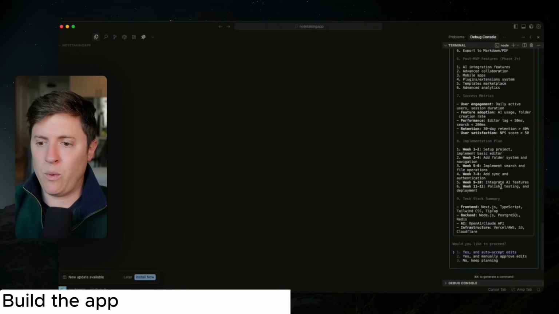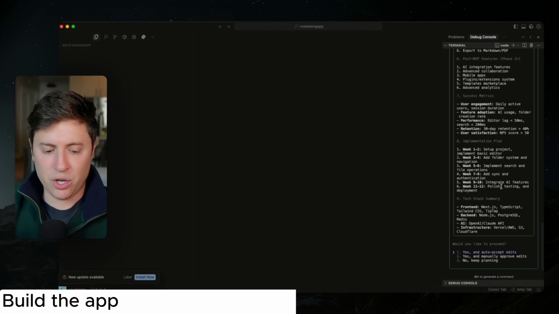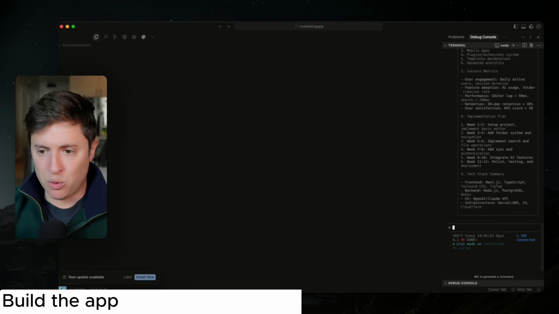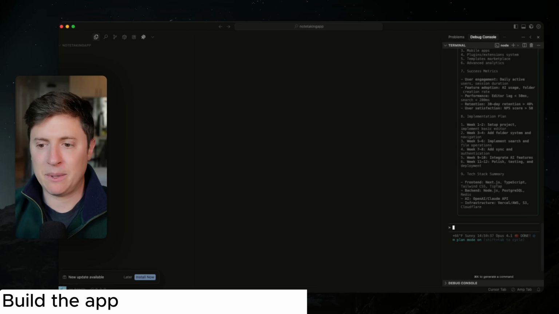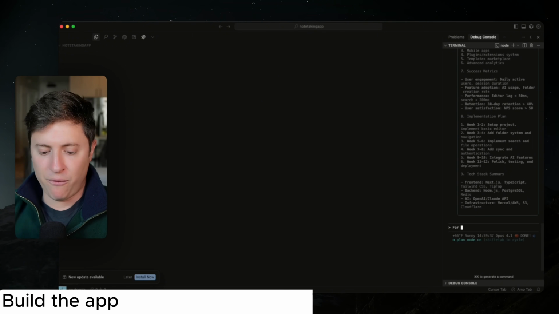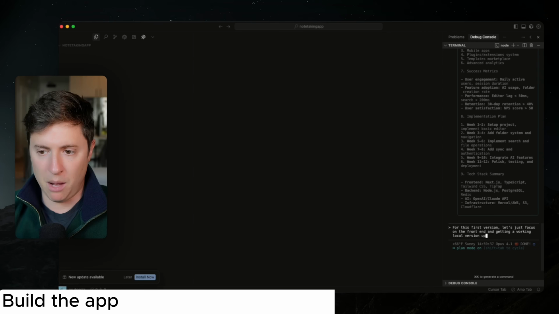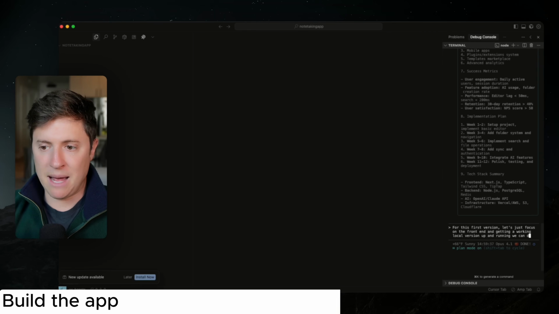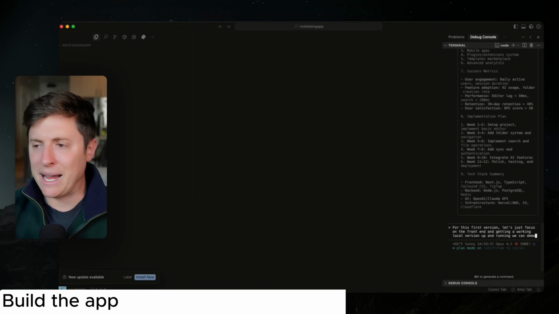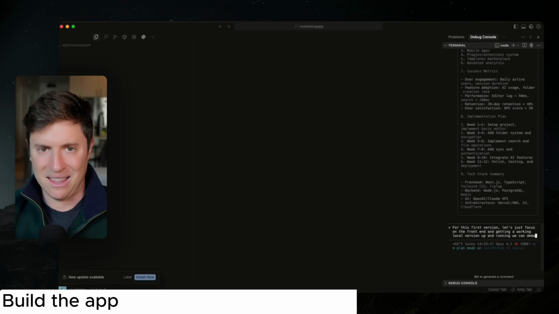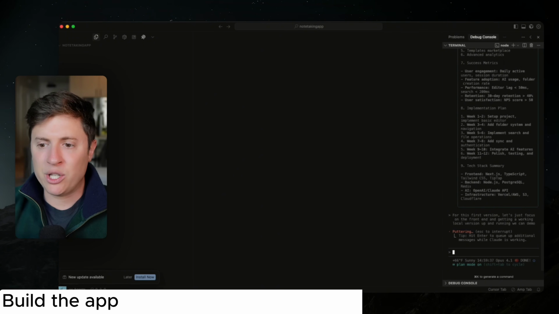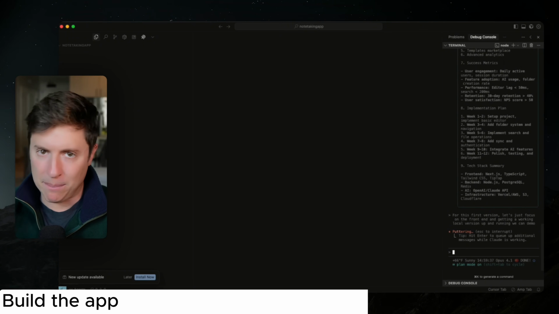So at any point when you're chatting with the AI agent, you can hit the escape button, which will allow you to add more context before it continues. So I'm going to do that. I'm going to say, for this first version, let's just focus on the front end and getting a working local version up and running. We can demo. So instead of spending a ton of time setting up the back end and the database, let's just get a working version running that just uses the front end, and we can add that on afterwards. So I'm going to hit enter. It's going to add that context to the AI, and it will update our plan for us.